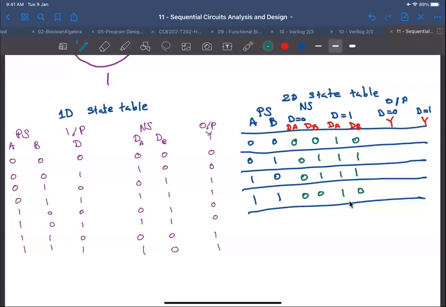All right? What about the output now? Output is going to alternate between D equals 0 and D equals 1. See? D equals 0 1 0 1 0 1 until the end. So the filling is this way. Okay, so it's 0 0 1 1 0 0 1 1. So look at this circuit from the 2D state table and tell me if the circuit is a Moore circuit or a Mealy circuit.